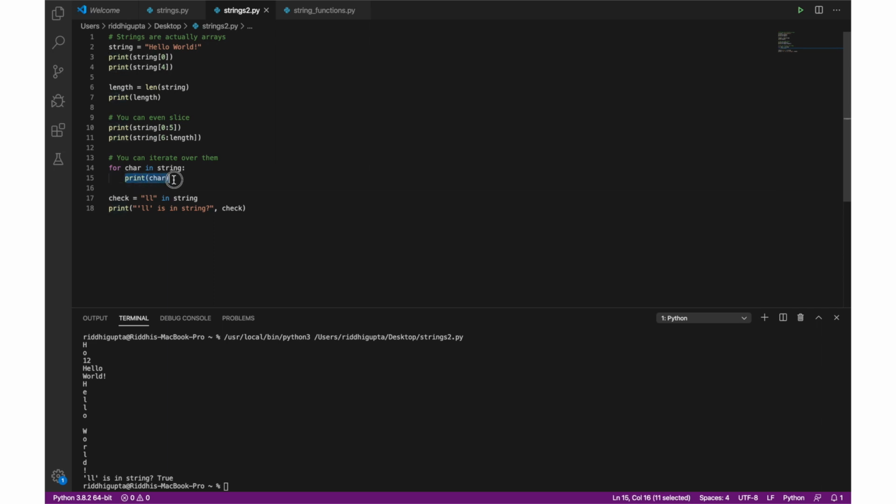Then it printed every single character on a separate line in the string. And lastly, it printed this statement: "ll is in string?" And of course it is, so it printed true. So this is really an interesting thing about arrays to remember, that in Python, strings are actually arrays. I found that pretty interesting when I learned it, and I hope you remember this.